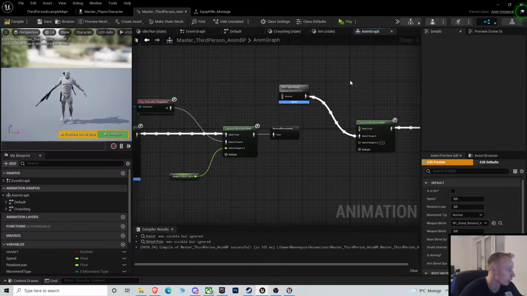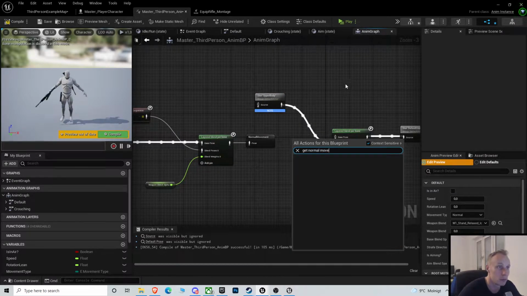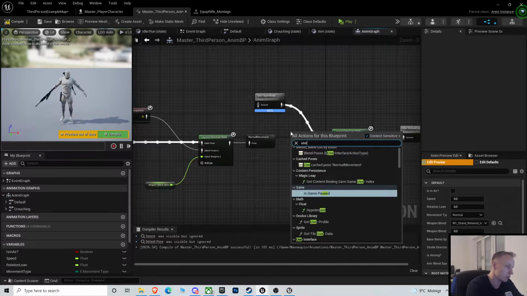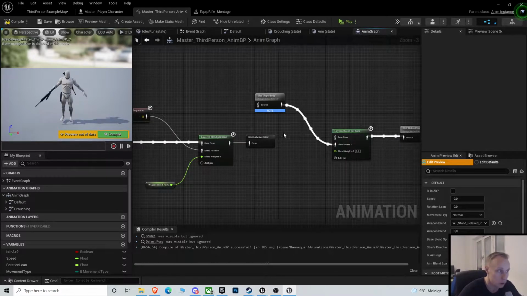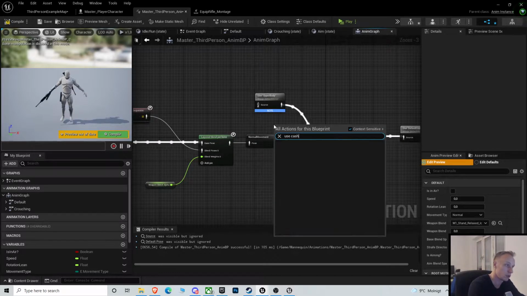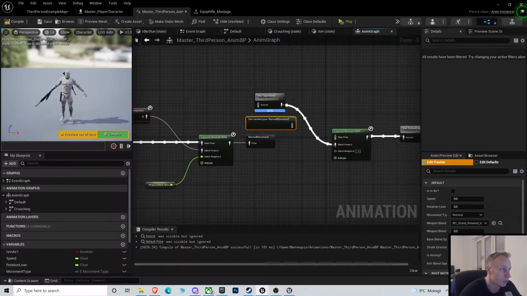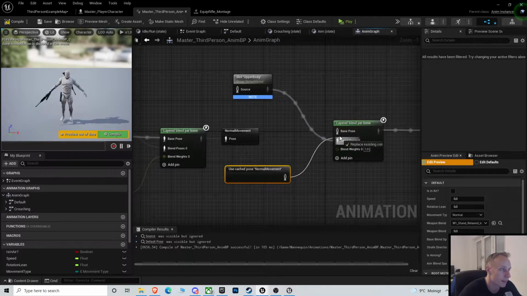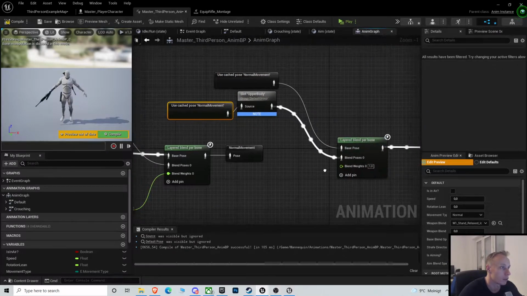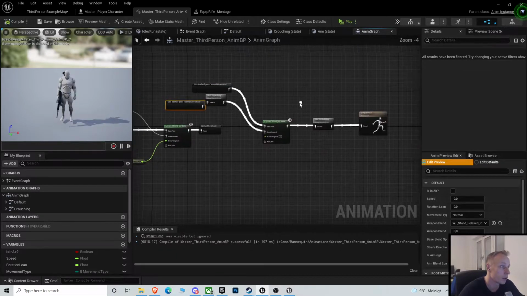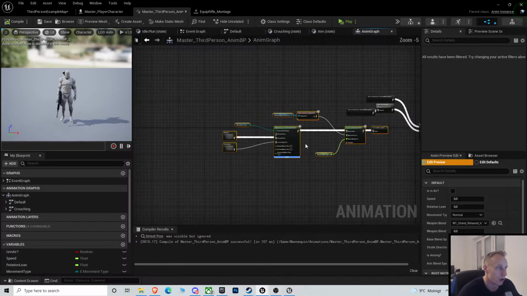And then we're gonna get cached, use cache pose. There, use cache pose normal movement. Does this work? Compile. There we go. Okay, so this is a little bit confusing if you haven't done this before.